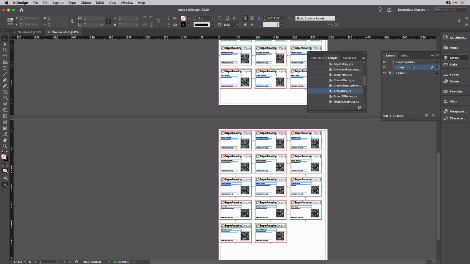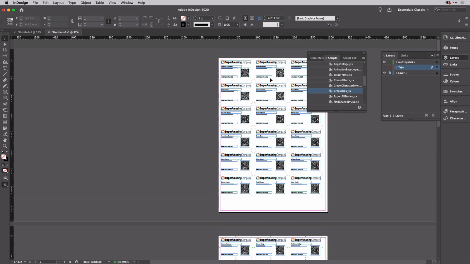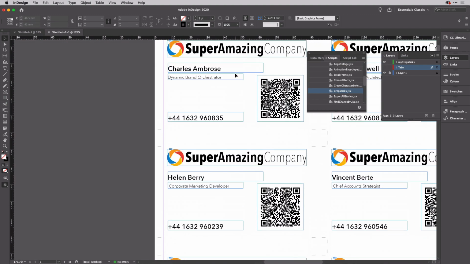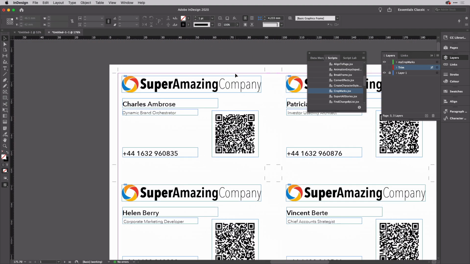They're all ready. The crop marks have gone onto their own layer, so we can actually either turn off or delete the trim layer just there. And there we are. That's how we can do our artwork for our business cards using data and generating a QR code in InDesign.